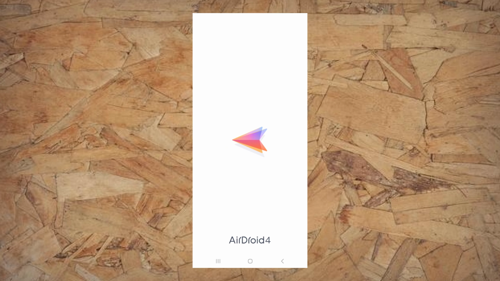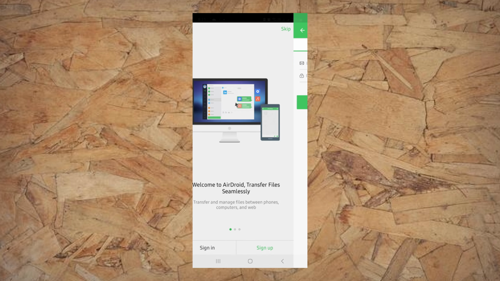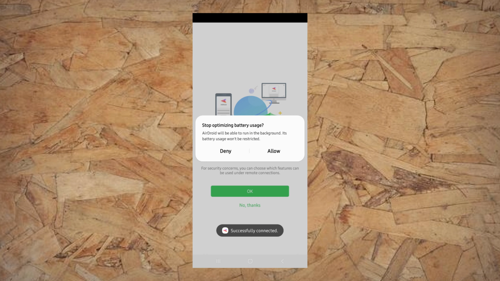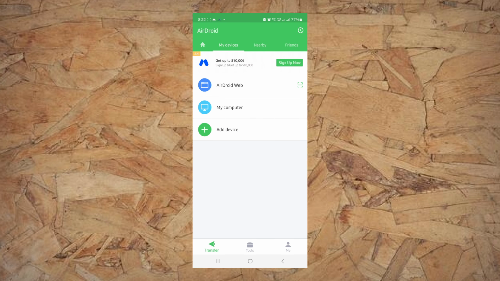Open the AirDroid app on your Android phone. Sign up or log in to your AirDroid account. Grant the necessary permissions like storage access so you can send and receive files.